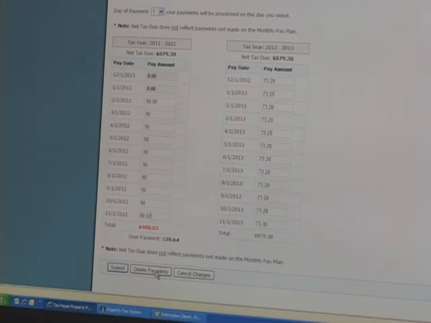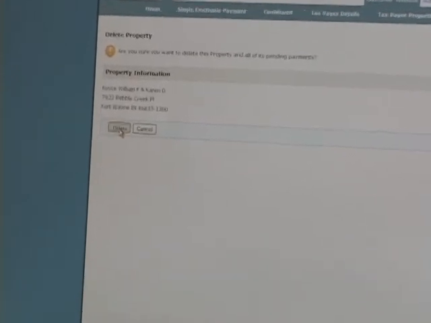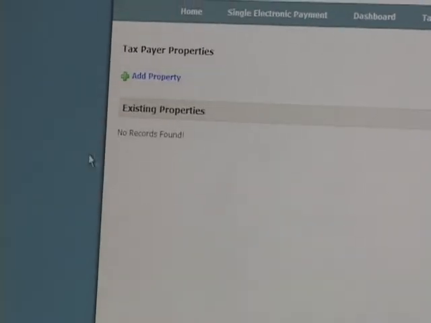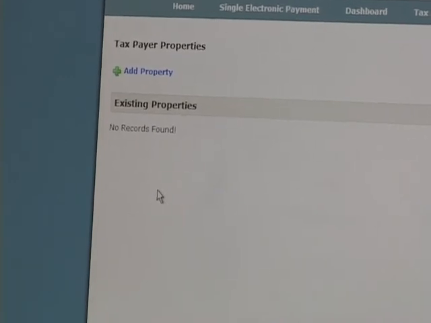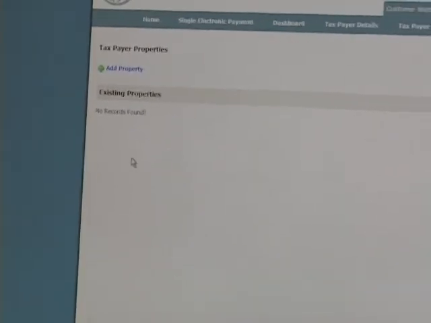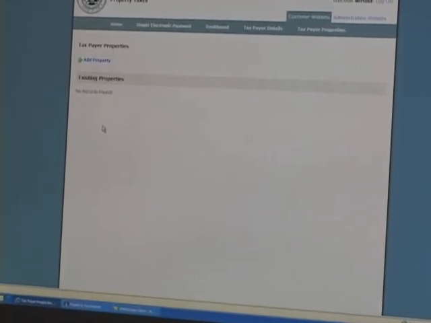You really want to go down here. You would delete payments. Are you sure? I delete, and now you see no records found. It will not pull anything. The payments are done. I've closed it. It's over. That's as hard as it is. We would just log out. Okay. But that's something people should be aware of.